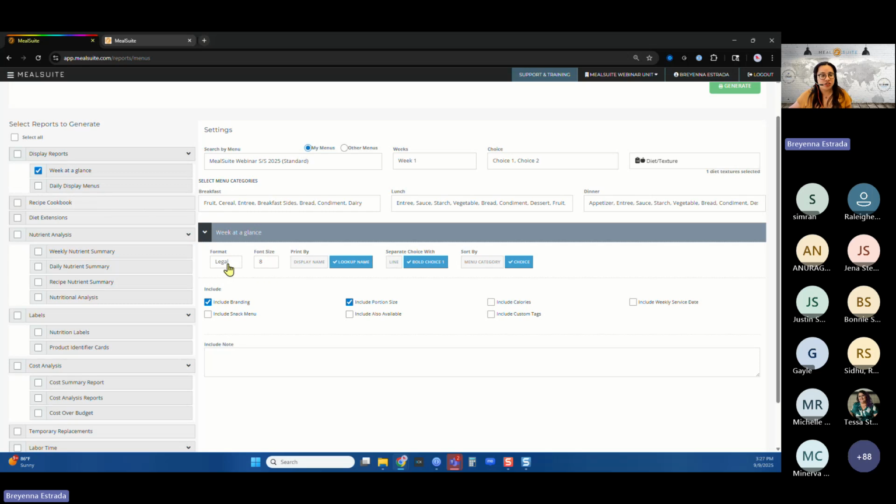Some of the things to pay attention to: choose your format preference, if you want this as a legal document, letter, or an Excel. You choose a font preference, how you want things to print, either by their display name or by that lookup name, how you want your choices separated, by bolding choice one or just with a line, and if you want this menu sorted by category or by choice. After that, you'll have a bunch of options down below to include on the report, such as calorie information or service state detail.